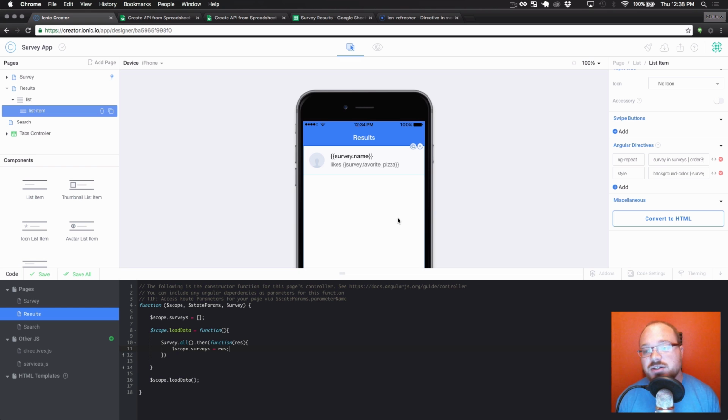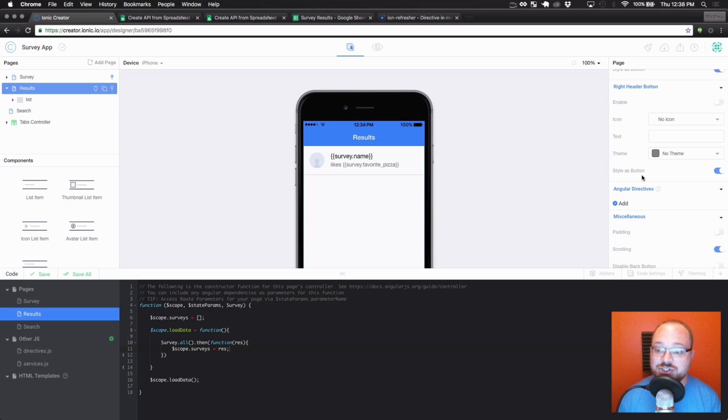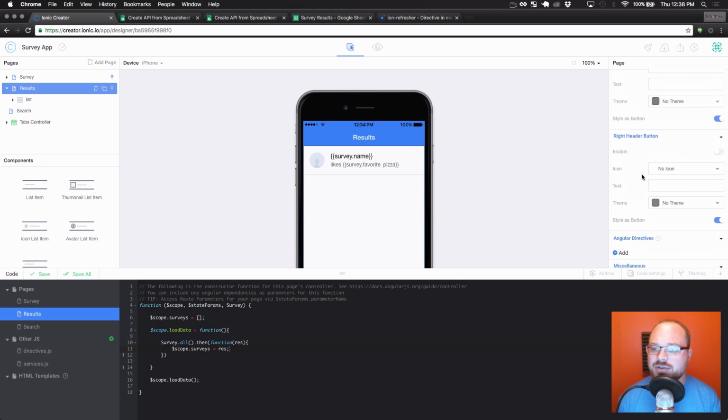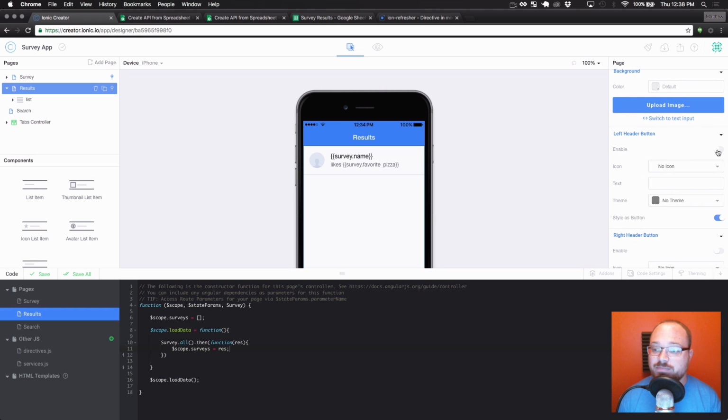Now, this gets a little bit more complex, so bear with me as we are going to add a button to the header to turn on a universal delete button for all of these list items. So the first thing we're going to want to do is select the page and start adding our list item remove button. So we're going to enable the left header button. We are going to change it to a minus symbol, okay?